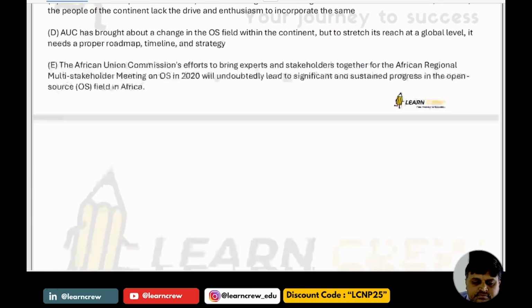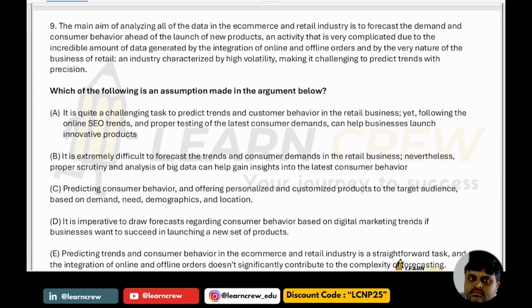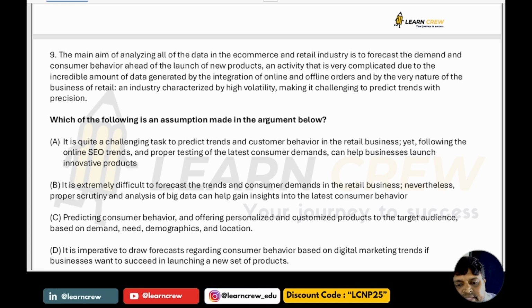Then, question number 9. The main aim of analyzing all of the data in the e-commerce and retail industry is to forecast the demand and consumer behavior ahead of the launch of new products, an activity that is very complicated due to the incredible amount of data generated by the integration of online and offline orders and by the very nature of the business of retail, an industry characterized by high volatility, making it challenging to predict trends with precision. Which of the following is an assumption made in the argument?